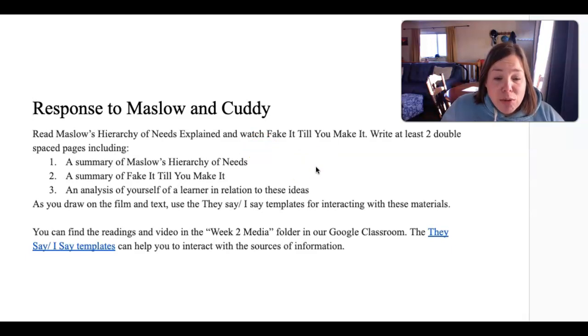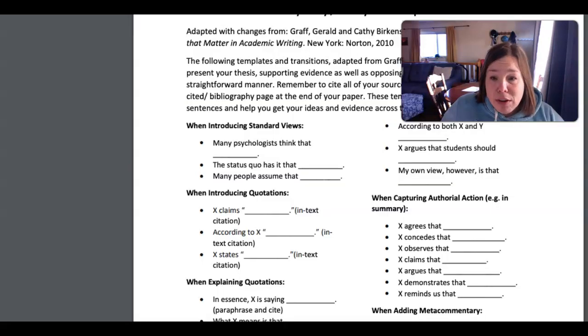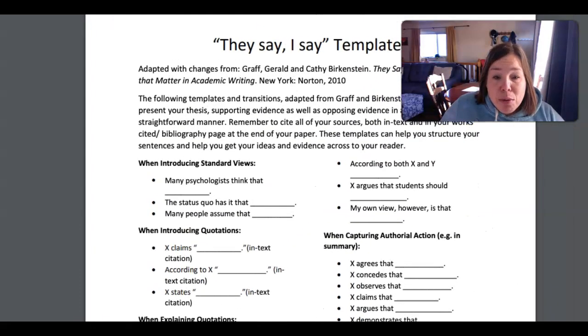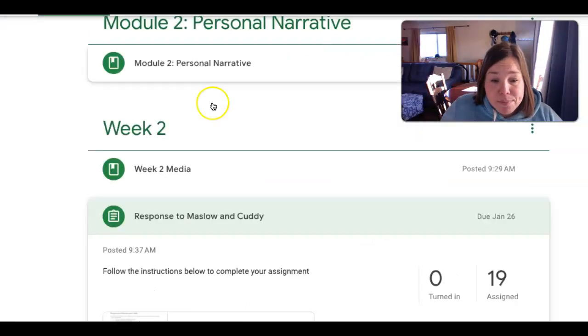I'm also asking you to draw on these They Say, I Say templates that I'll include in the classroom a few different times this semester. When I used to ask students to buy a book, it was often this book. But I think the most important part from the book, They Say, I Say, are these templates that teach you some of the major turns of phrases that people use in academic writing. So go ahead and bookmark this page. Come back to it frequently. And when you're drawing on what other people have said or written, these are a great tool that I'll also talk more about in class.